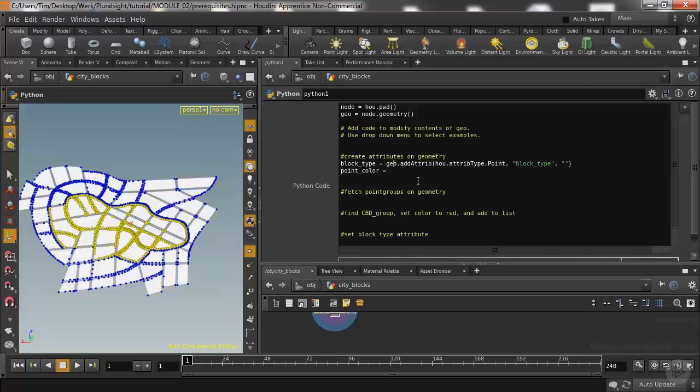Then we're going to do the same for the point color. We're going to call it Cd, which is the usual color attribute. We define it as a float again, and we're going to set it as a vector value of black. So we're going to initialize it to 0.0, 0.0, 0.0.